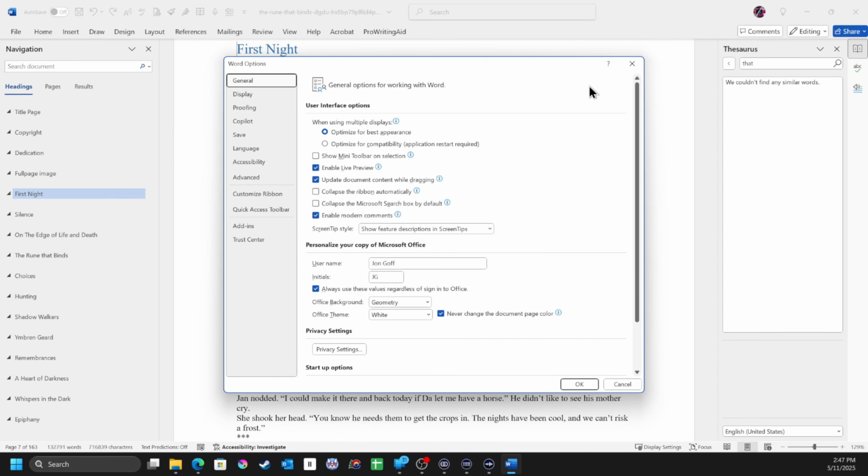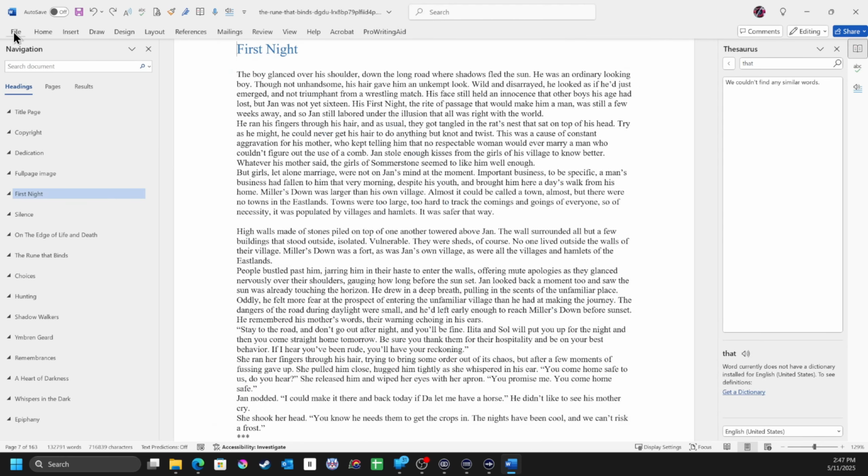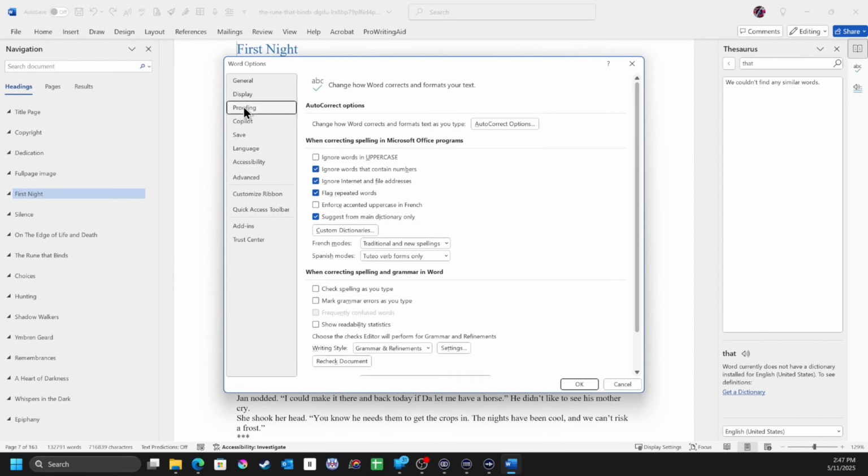I go down to file. Let me show you how I got here again. You go to file and you go to options, and you're going to go down to the proofing on the left-hand side. And down here, about halfway down where it says, check spelling as you type and mark grammar as you type. Uncheck those.